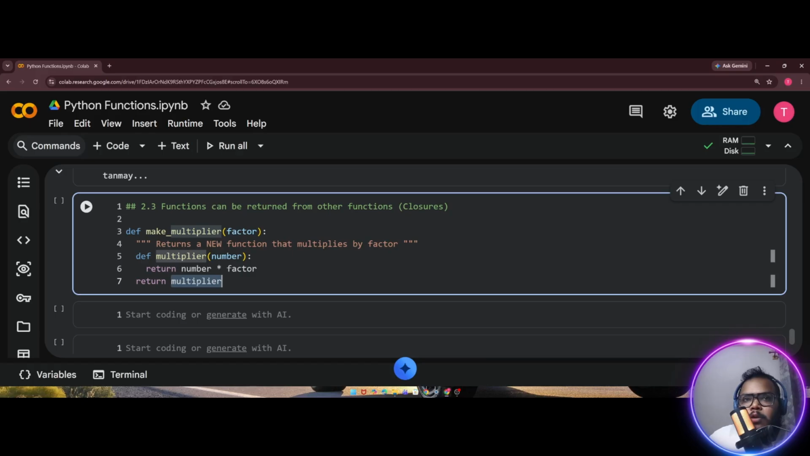Please note, I am not calling this function. It is just returning the function. It is just giving me the function. I'm not calling it because I'm not giving the parentheses here, right? So I'm not calling it, I'm just returning it. Okay, so functions can be returned from other functions. I am returning one function from another function. So I'm returning this multiplier function from the make_multiplier function. Okay, so this was the closure example.